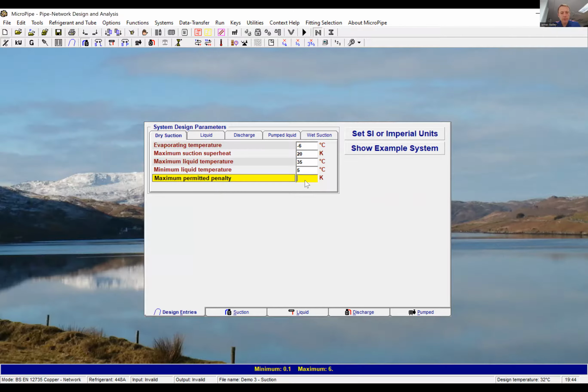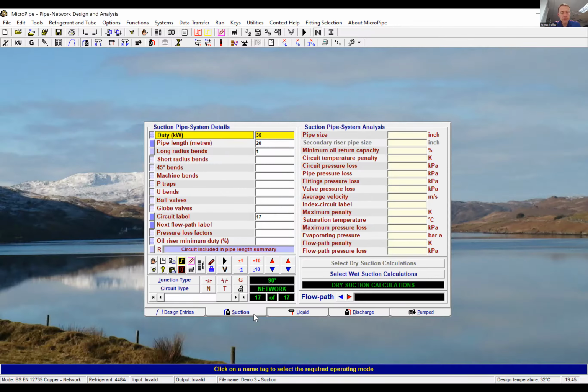And I'll show you what MicroPipe will do. I'm going to put, let's go 3 Kelvin. Let's assume this is the equivalent of design using charts. It's going to give us an answer. It's going to give us what we're looking for, a design within a 3K penalty. But hang on, look at this.